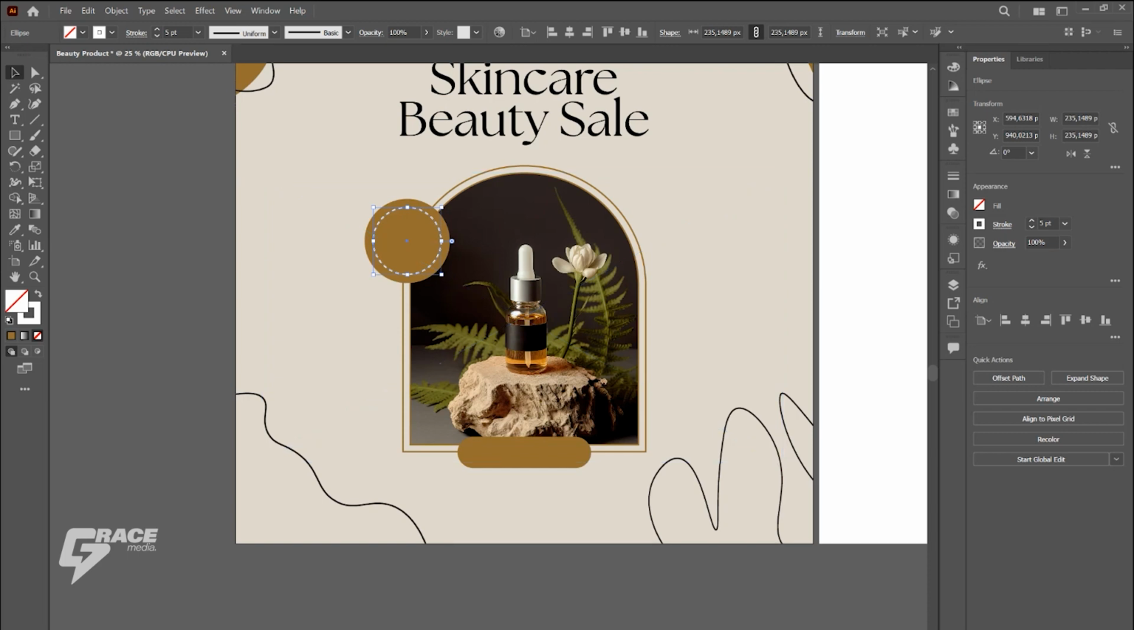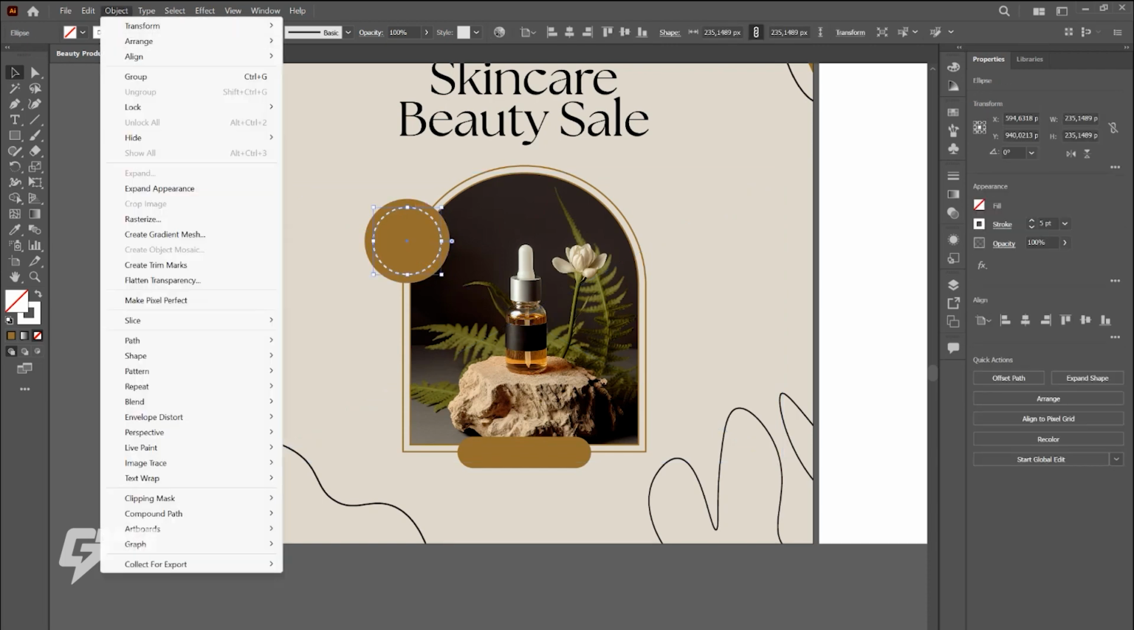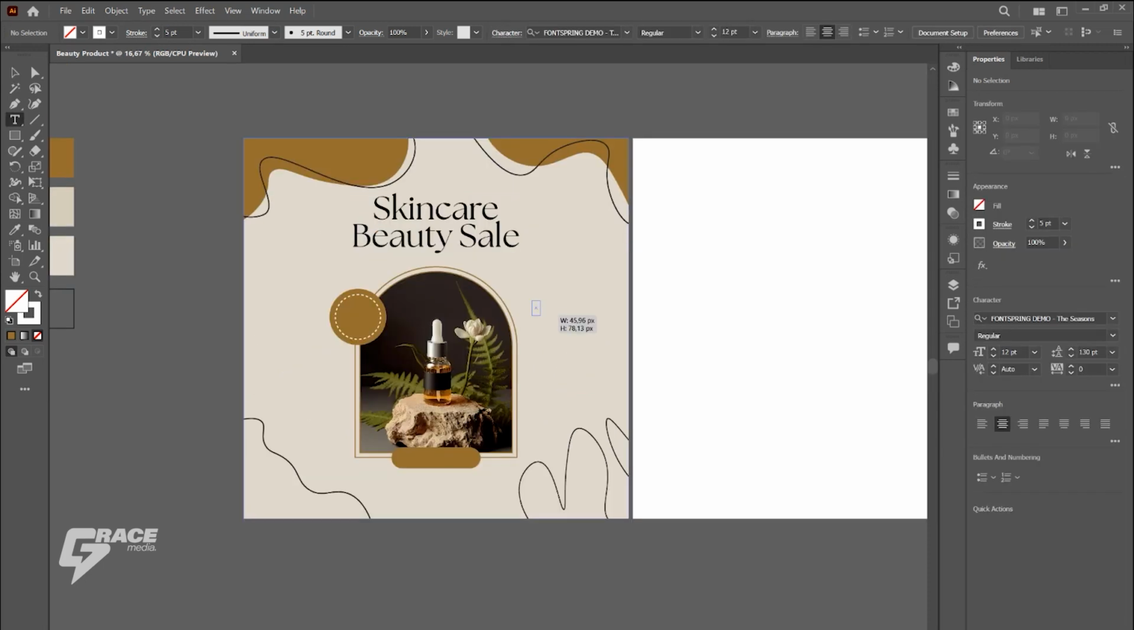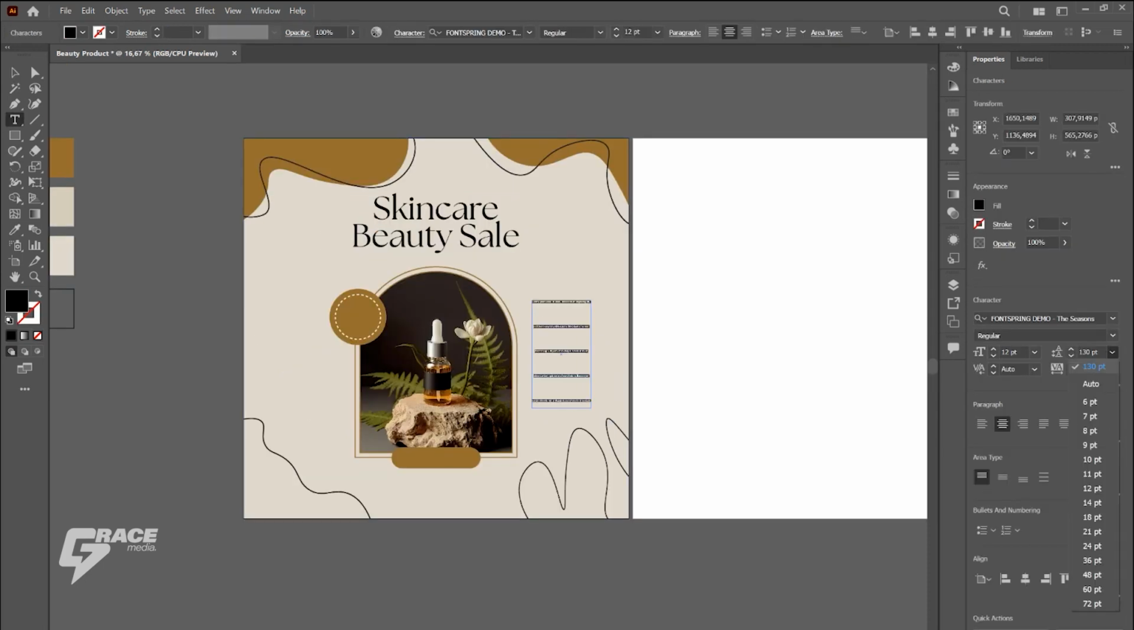And then the next thing is adding some other text element. You can use the text tool to make the text box for the description.